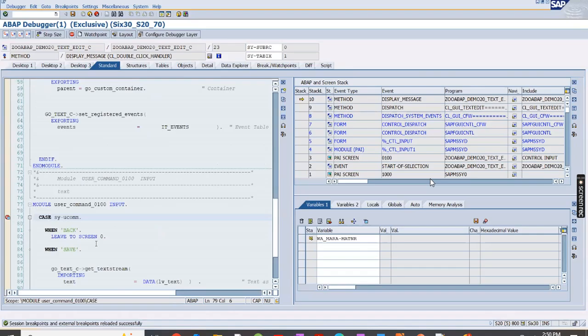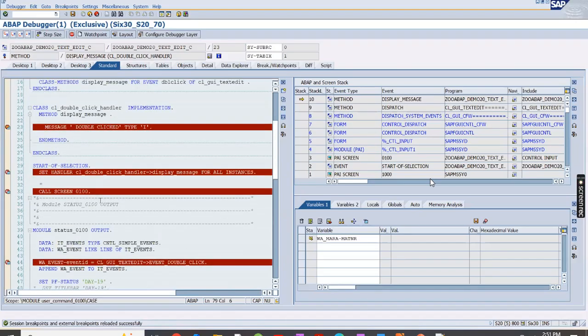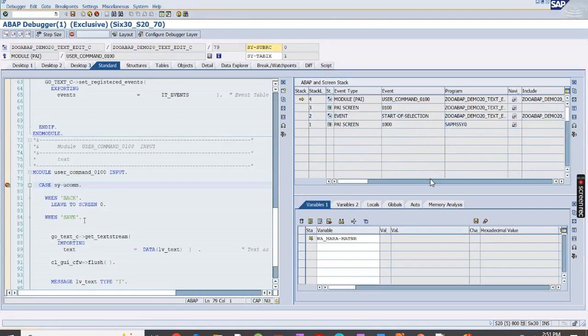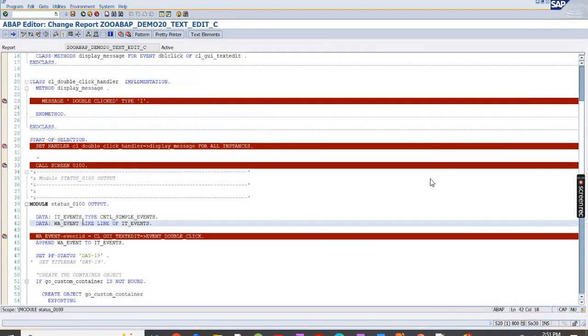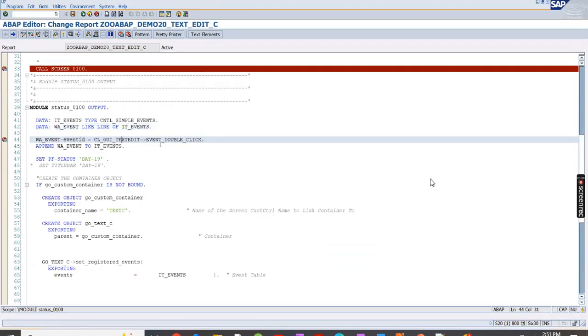But what is happening basically? It is coming directly to the method implementation, display message, right? You can see that it's directly coming to the display message, and here it's displaying. So this is fine. Why is it directly coming to the implementation part, not going to the PAI? Because this event is a system event. The event double click is provided by the system, and by default it is a system event.